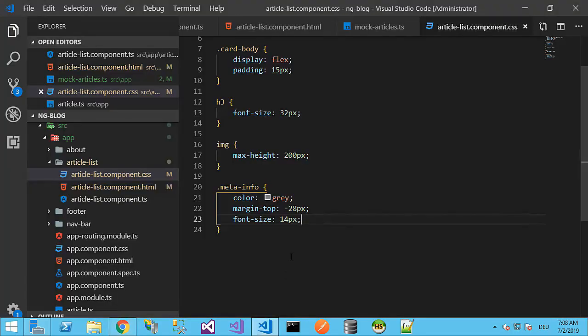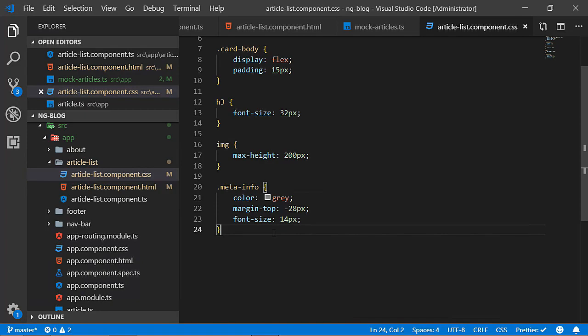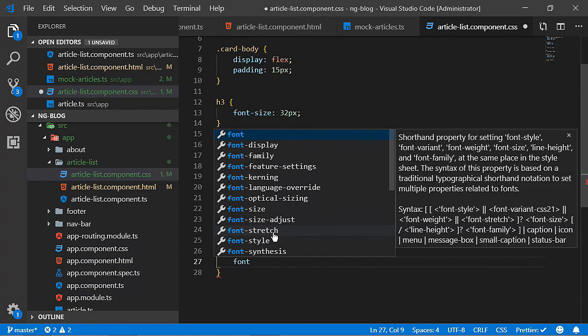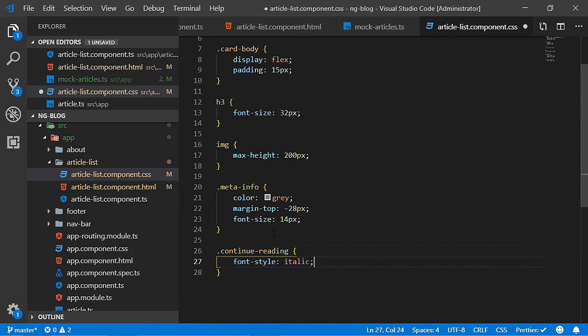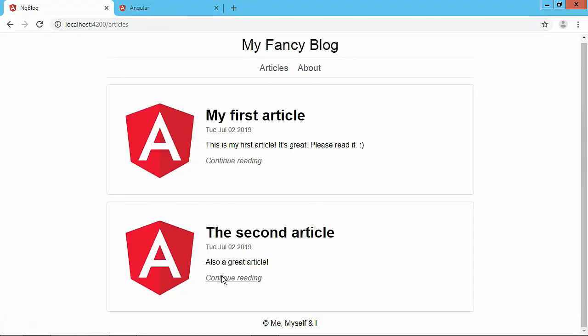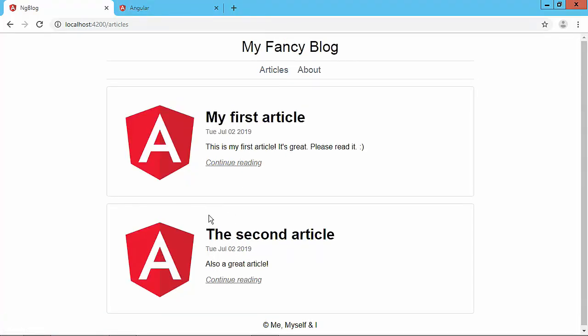Got that covered, and now the last class, the continue reading class, and we add the font style, and we change the color to gray. Okay, let's see. Yep. Okay, so we won't get a design award, of course, but I think for this purpose, this is totally sufficient.